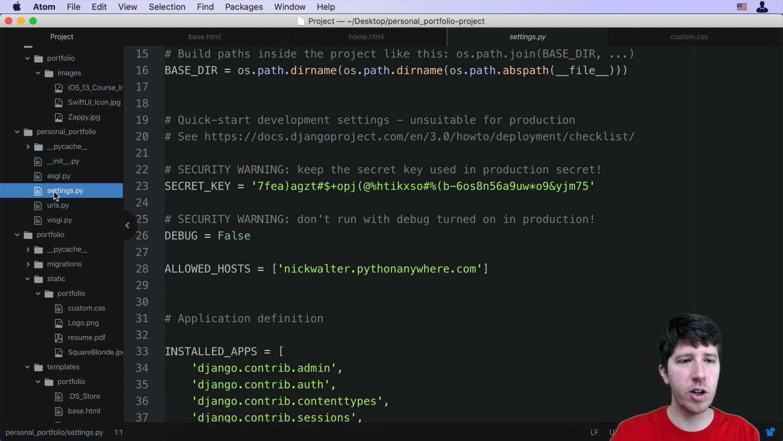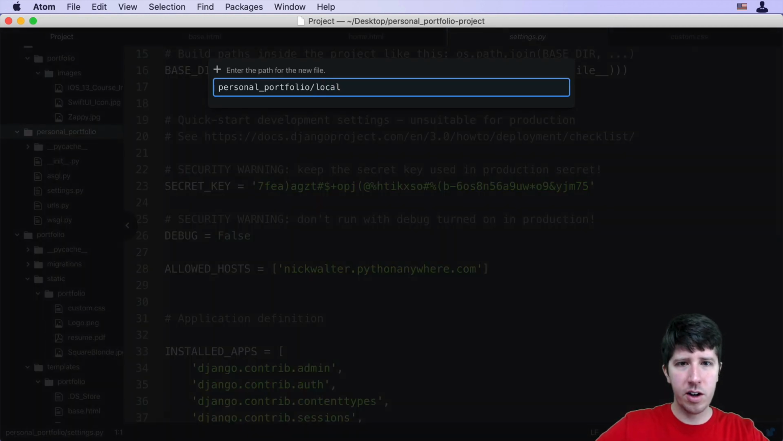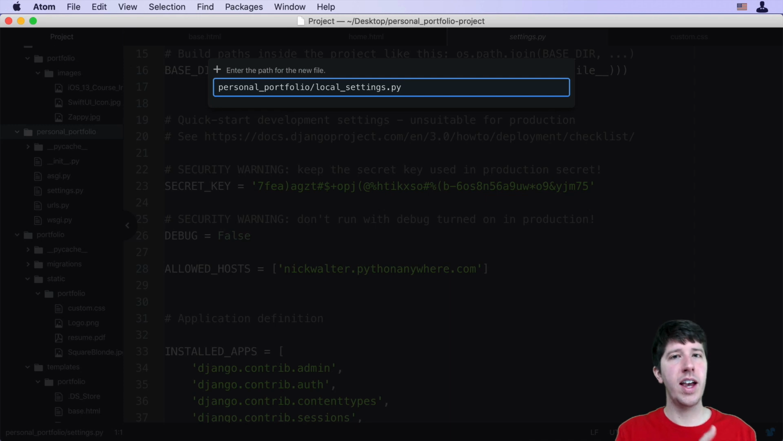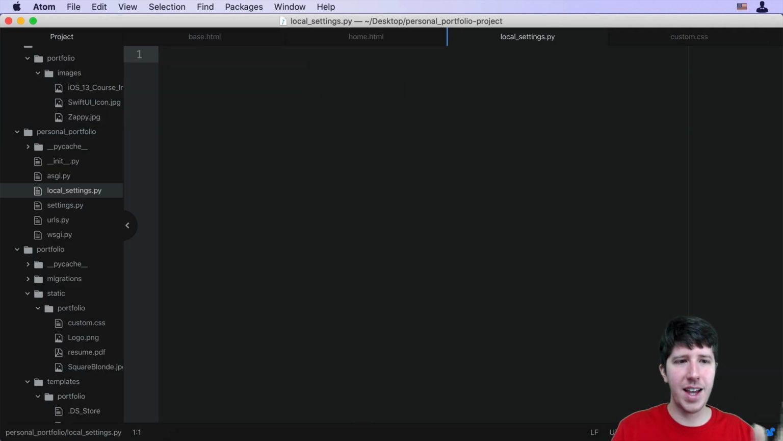So what I'm going to do is I'm going to create a new file here inside of personal portfolio. I'm going to say new file. I'm going to call this local_settings. It's important to have this same name just because that's what we put into our gitignore. Technically, you could call it whatever you want, like my changes or whatever, but this really is like the common form that people follow. So I would do this. So make this file called local_settings.